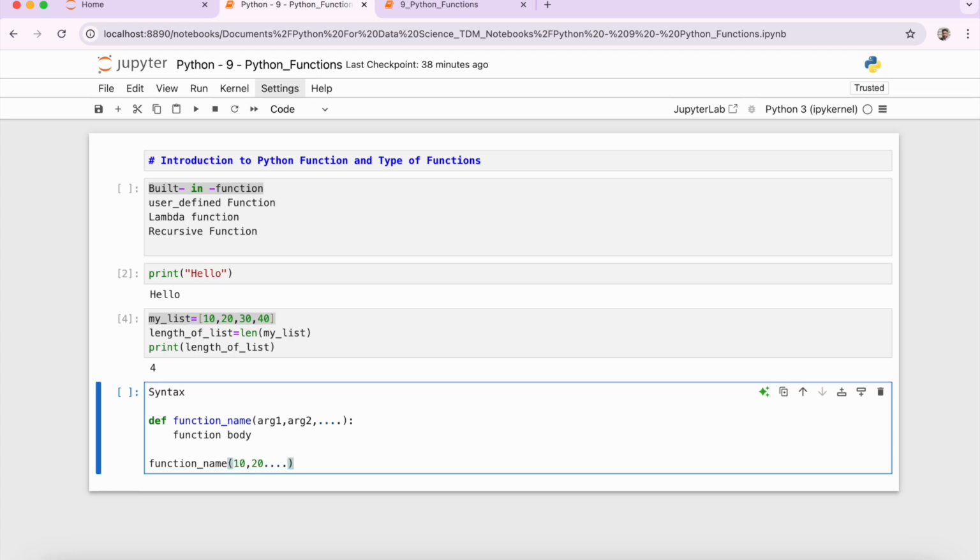Okay, so to call the function, we'll simply need to pass the argument along with the function name, and if the function returns a value, then we need to store the returned value into a variable. So we'll say result as a variable, and we'll store the returned value from this function into this result variable.